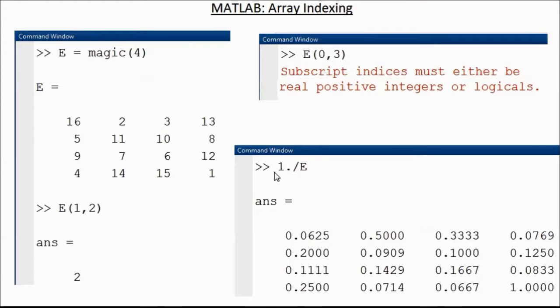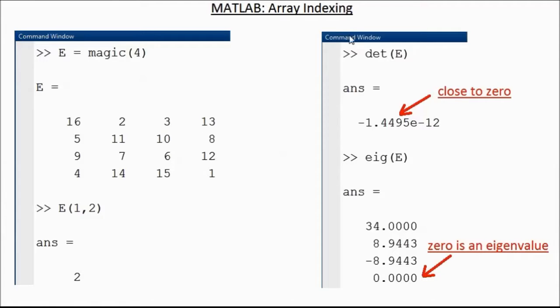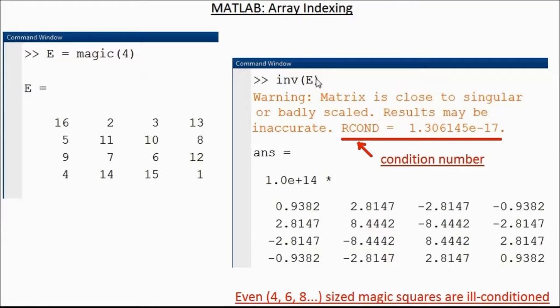And using the dot slash operation, MATLAB computes the reciprocal of every element of E, which is computed here. The determinant of E is a very small number. It's close to 0. Let's look at the eigenvalues of E. The eigenvalues of E show that 0 is an eigenvalue. The other eigenvalues are non-zero. Because one of the eigenvalues is close to 0, the inverse of E needs the reciprocal of the determinant to be computed. The inverse of E is a matrix with very large entries.